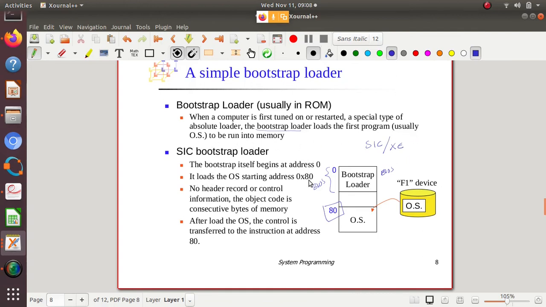SIC bootloader, let us see how we can design it in the case of SIC. The bootstrap itself begins at address 0. It loads the operating system starting at address x80.